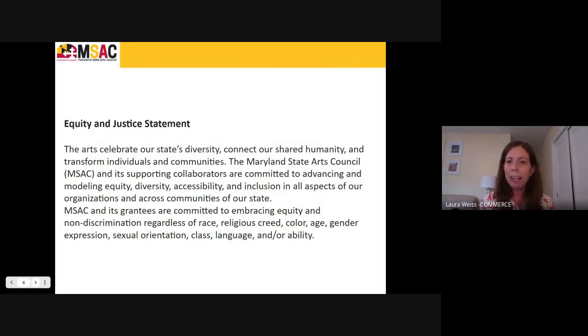I'm going to read the next few slides aloud. These are our grounding documents, which we begin all of our meetings with. And the first is our equity and justice statement. The arts celebrate our state's diversity, connect our shared humanity, and transform individuals and communities. The Maryland State Arts Council and its supporting collaborators are committed to advancing and modeling equity, diversity, accessibility, and inclusion in all aspects of our organizations and across communities of our state.